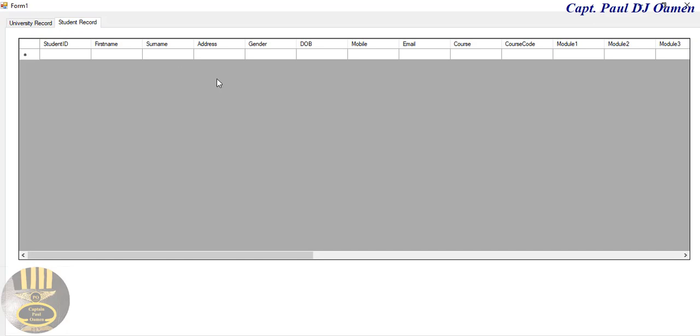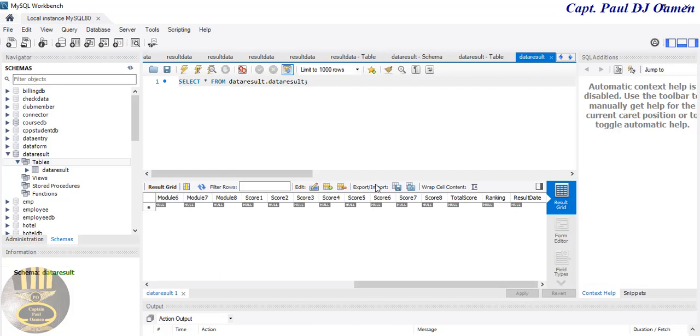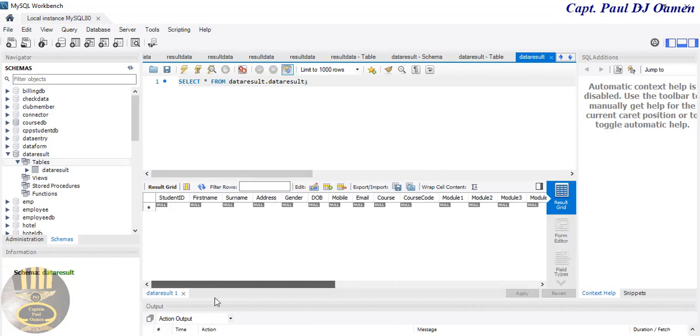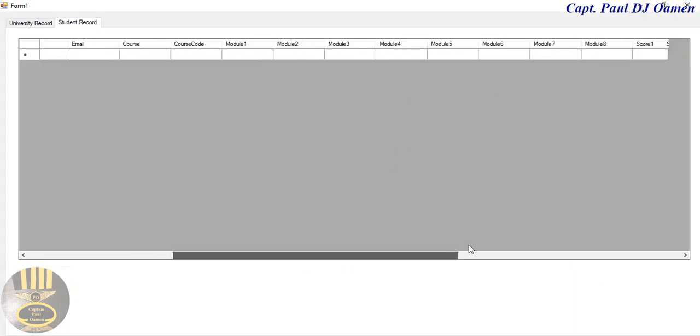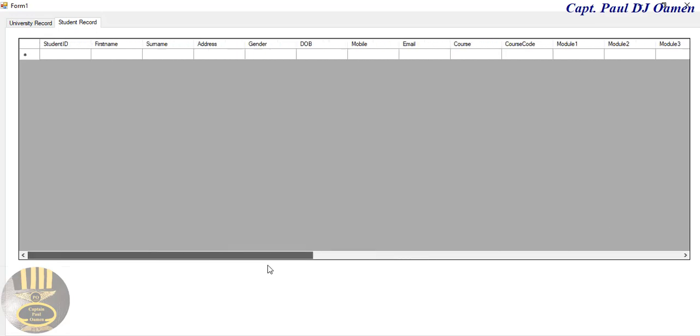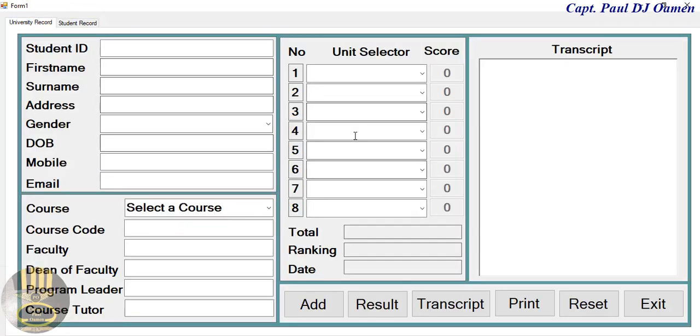So come in here, and that's what I was talking about. Every single component here that I have there, the columns, they are all listed on the data grid view. So that is good. Now we need to be able to add data. Once we add data in here, click on this, we expect it to appear on the data grid view.